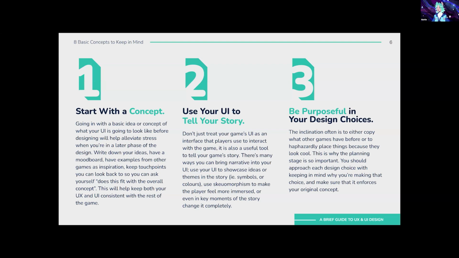Yeah, this is why the planning stage is really important. You plan out all of those things and make sure that you understand why you're doing these things.